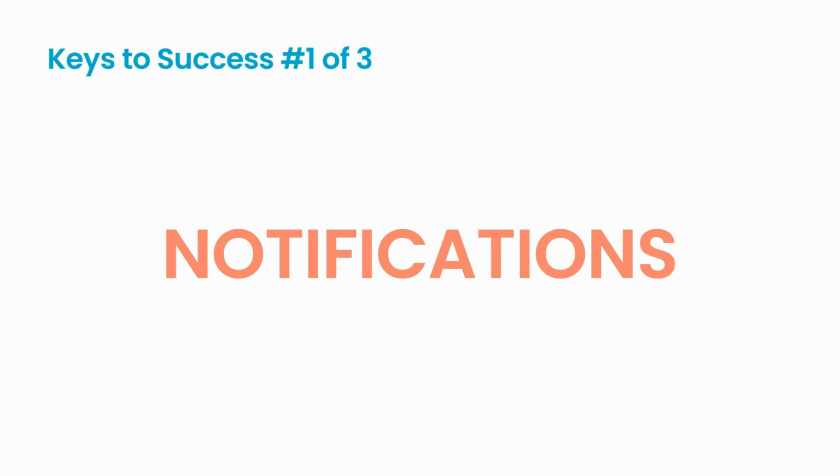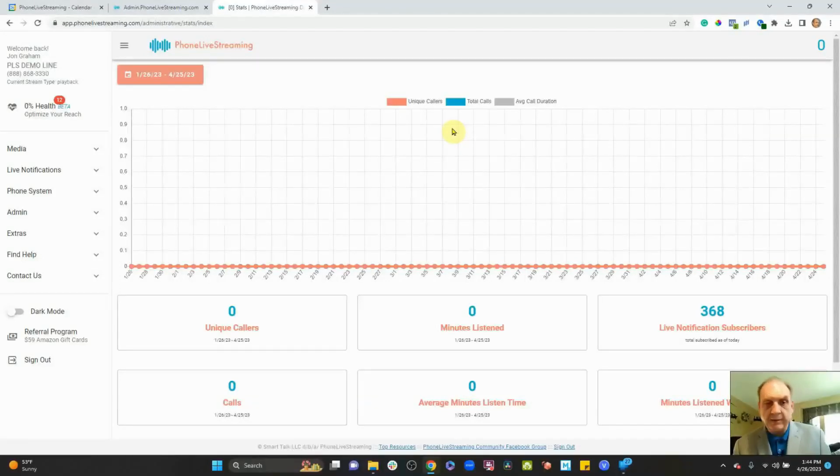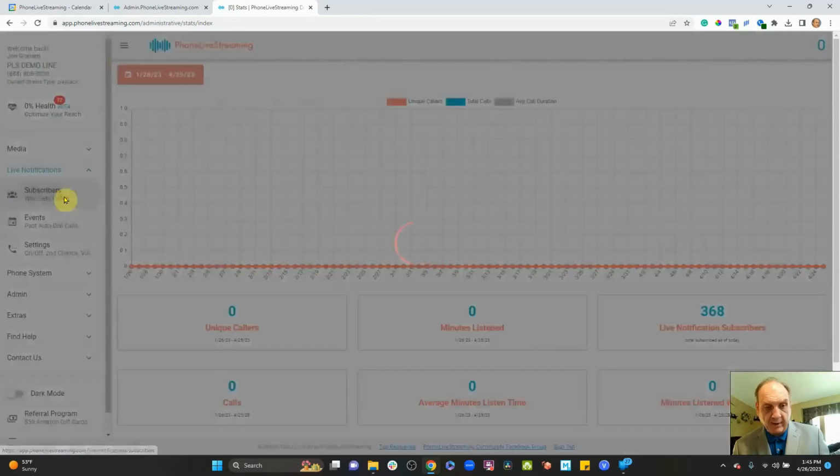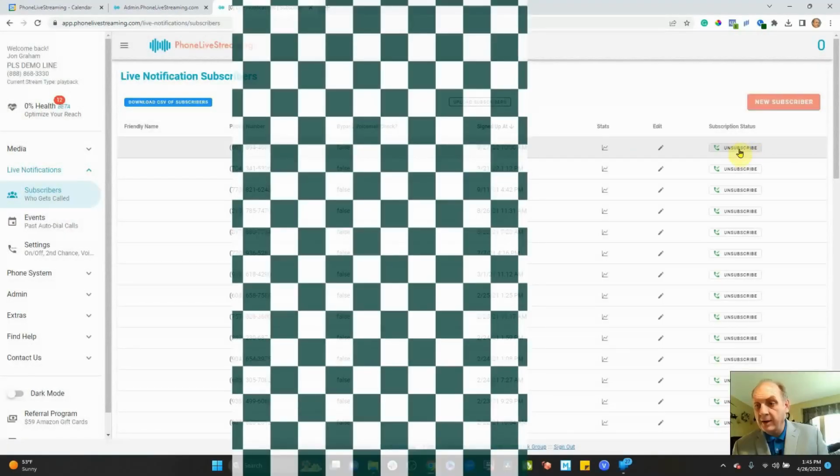If somebody were to call in on your toll-free number and wanted to be added to your list, they would press 1 and that would add them to your list. You can also import a list of phone numbers from your church management system. To manage the live notifications, here on the left side, the left menu, is the option for live notifications. You drop that list down, and then you click on subscribers. And over here, you can click to unsubscribe or resubscribe somebody.